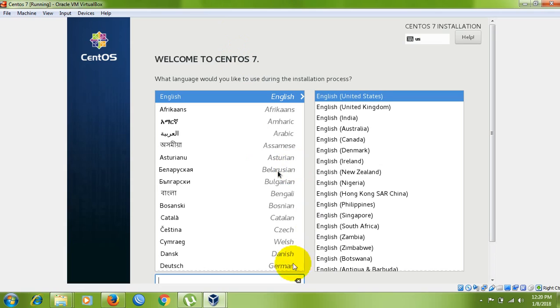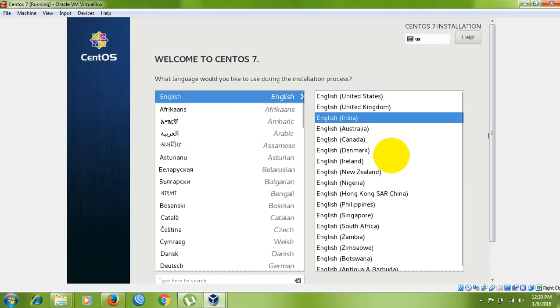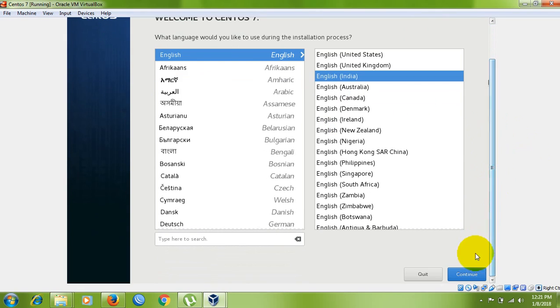Yeah, the first window that appears is Welcome to CentOS 7, asking what language you would like to use during the installation process. Being an Indian, you just have to select English (India), so let me click on English (India), and then click on Continue.